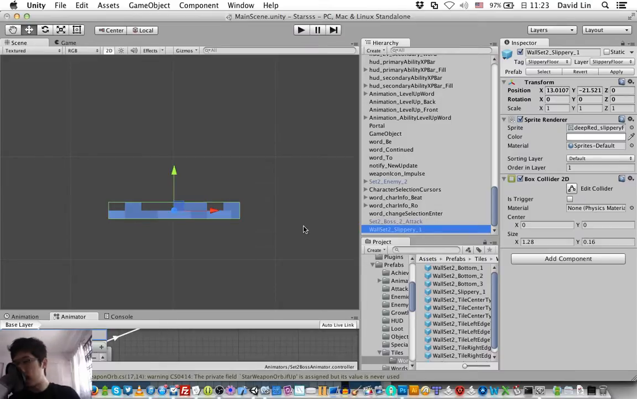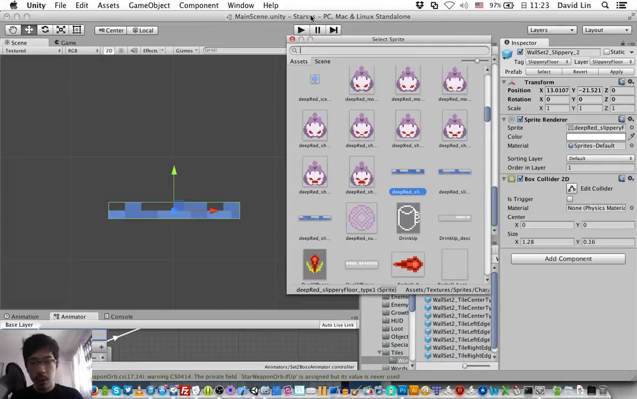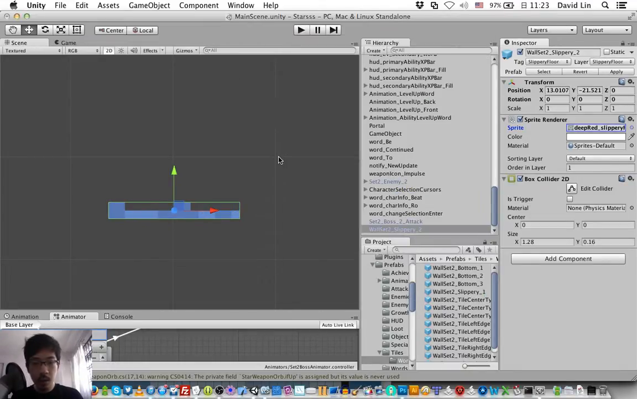Right now we are just creating reusable objects for these slippery floors, so that we can keep reusing them without creating a new one each time.